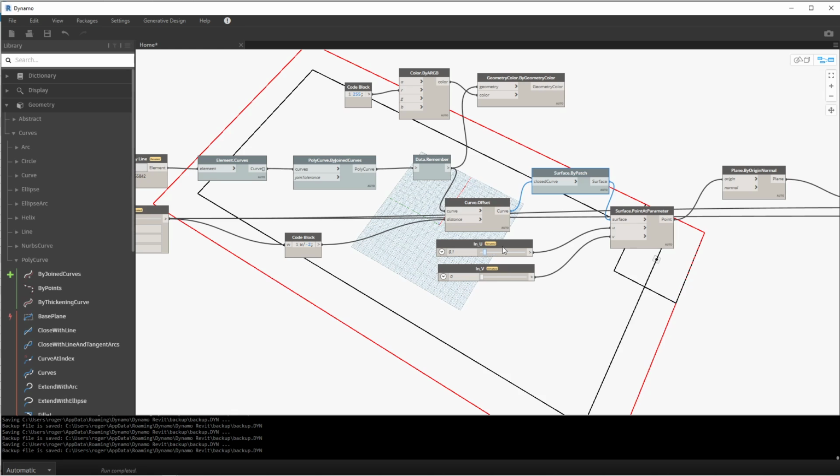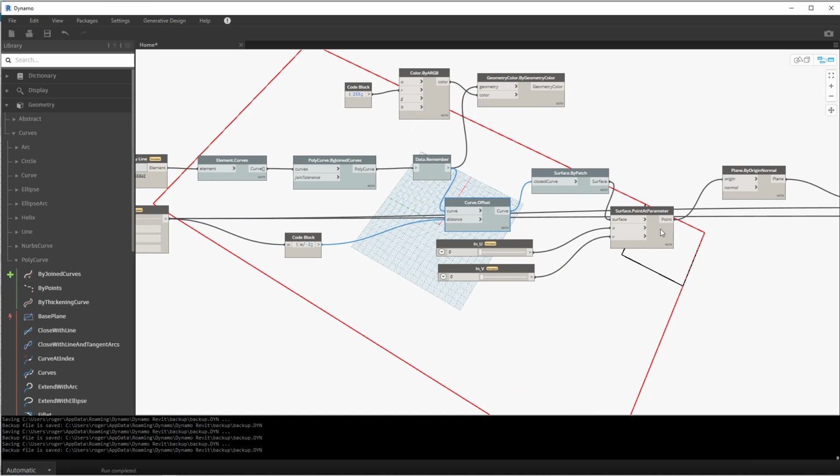And now if we adjust the movement of the U and adjust the movement of the V, we never exceed our volume. Now the viewer doesn't have to see that, so what we can actually do is just hide that curve offset, and our box is staying where we want it to be.